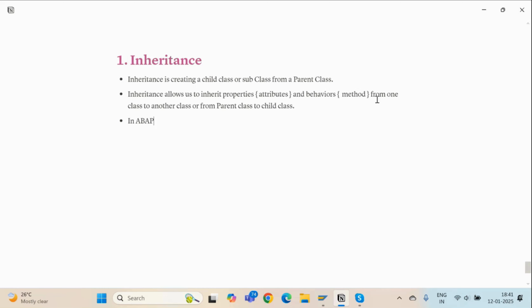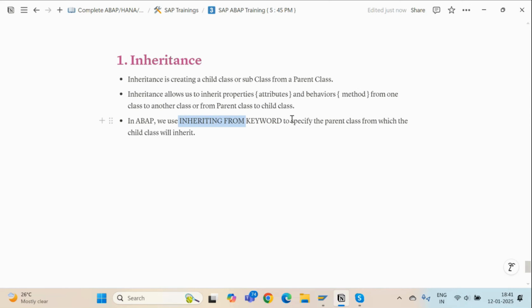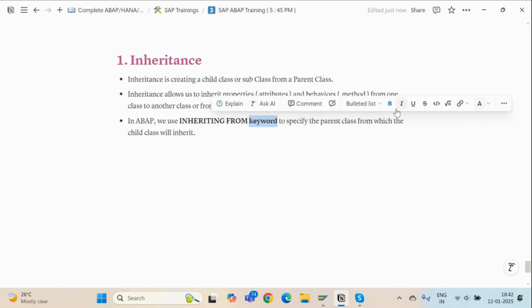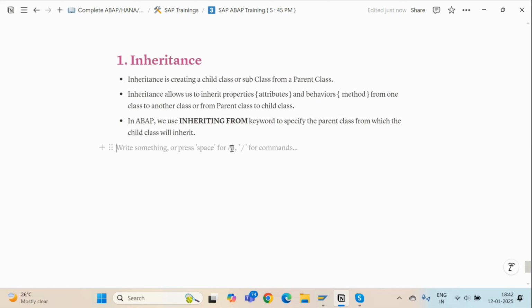In ABAP, we use the INHERITING FROM keyword to specify the parent class from which the child class will inherit. This particular keyword is used.